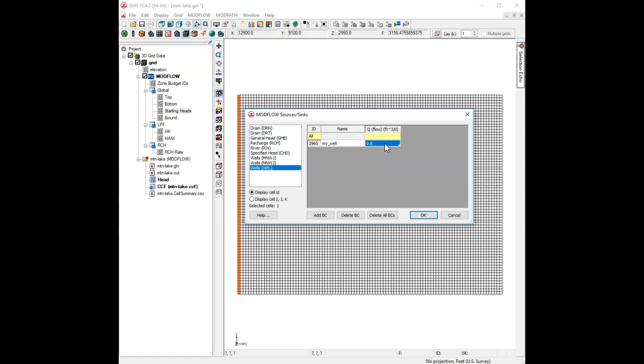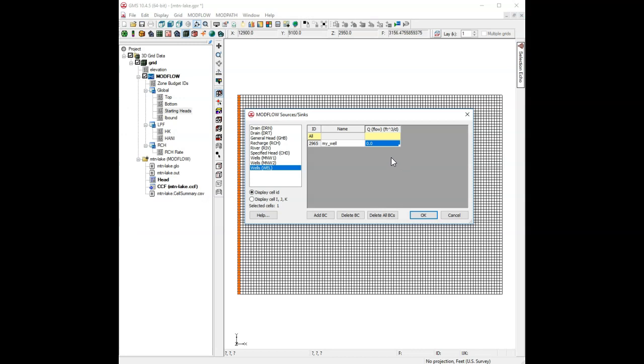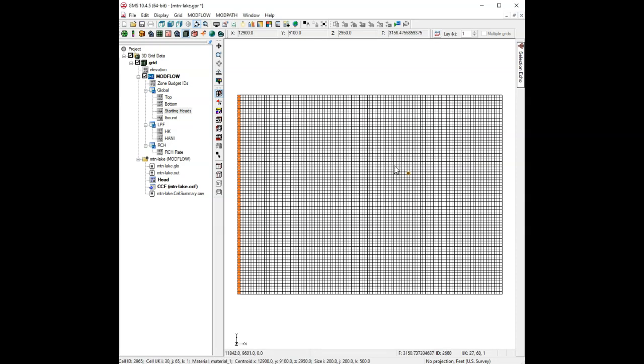And then let's see, what was my pumping rate? 1193.4. So I need to enter that. Now it's really important that you make that minus, or negative, because in GMS or in MODFLOW, a negative pumping rate means you're pumping water out, which is what we want. Otherwise, you'd be pumping water in. And we're going to click OK. And it shows a little yellow symbol there.